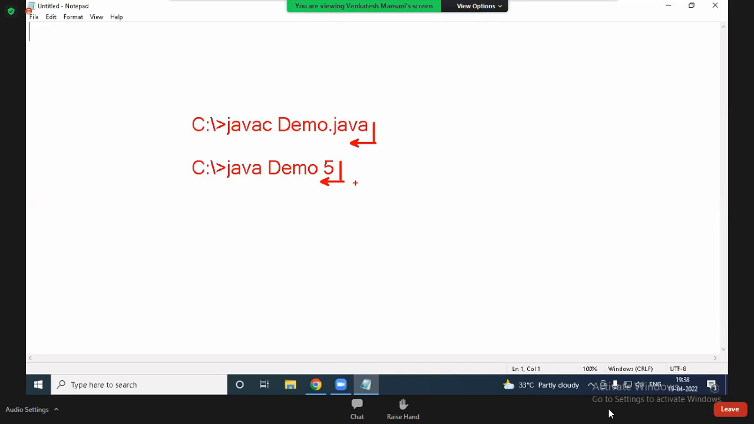You studied command line arguments, no? Which format is received? String format. Even if 5 is given, it is received as a string, not an integer. How to convert it into an integer? The parseInt method. After converting, I want to calculate the cube and display it. This is my task.